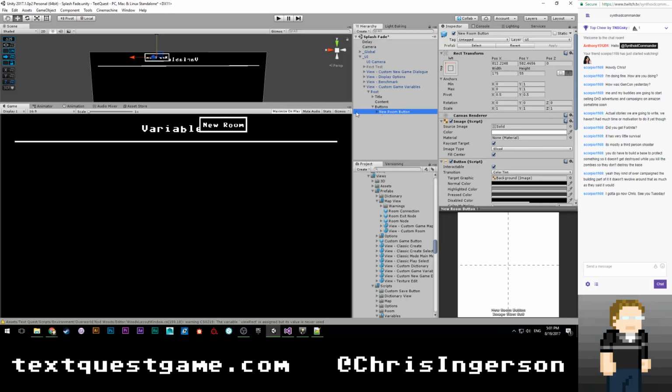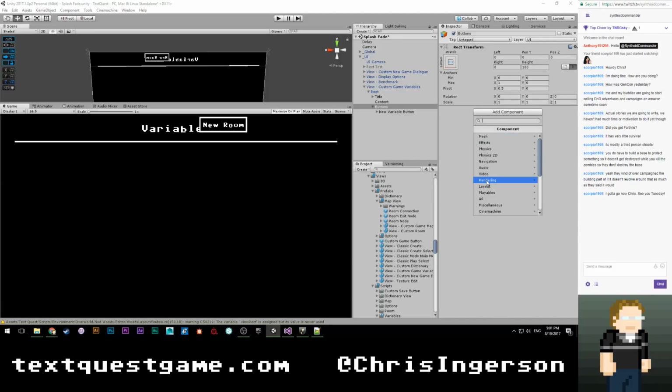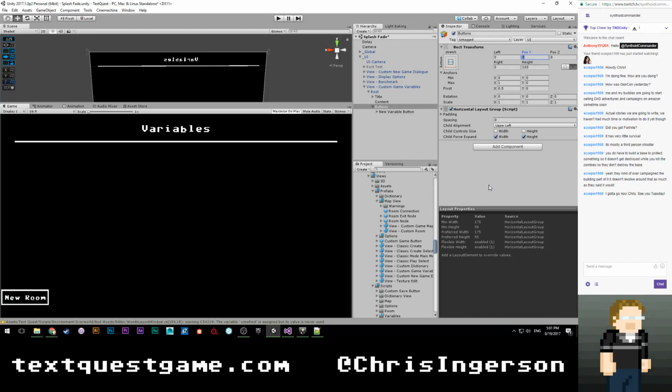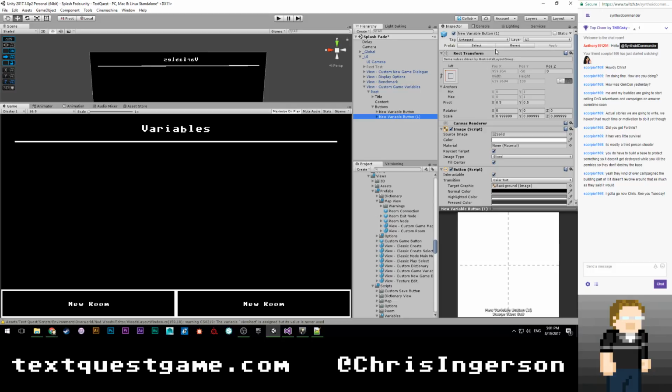I just wanted to use the same base for a style button. So we're going to rename this, instead of new room button, it would be called new variable button. I suppose this should probably be a horizontal layout group. I'll have it stretch in height. Let's duplicate this. Instead of new variable button, this is going to be quit button.